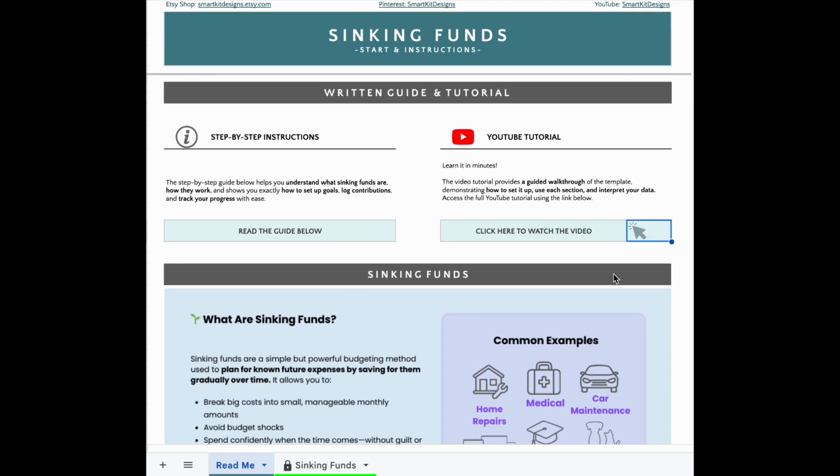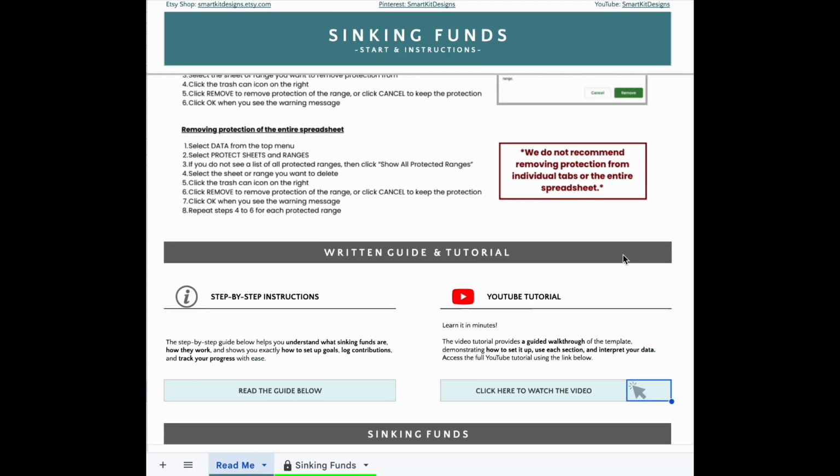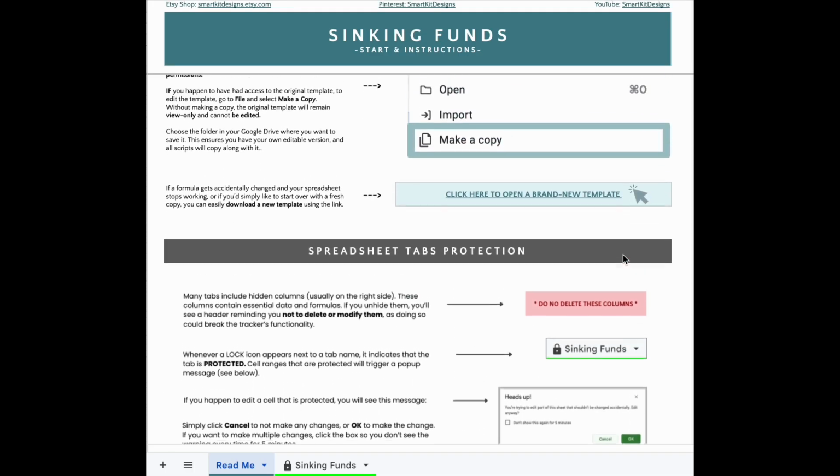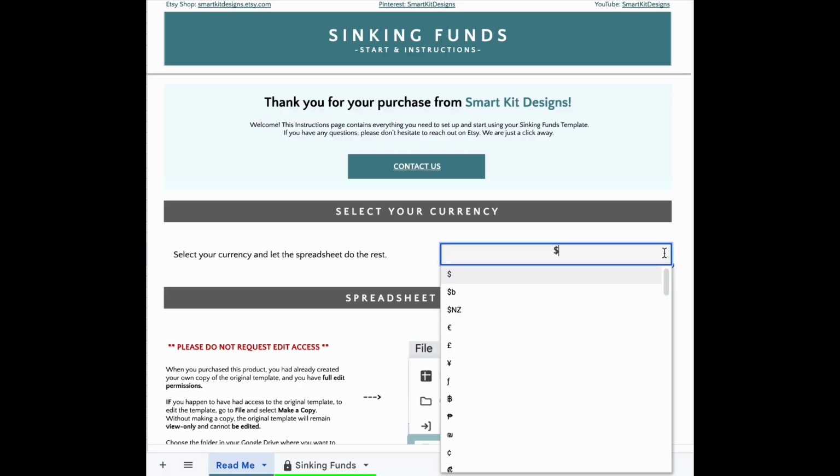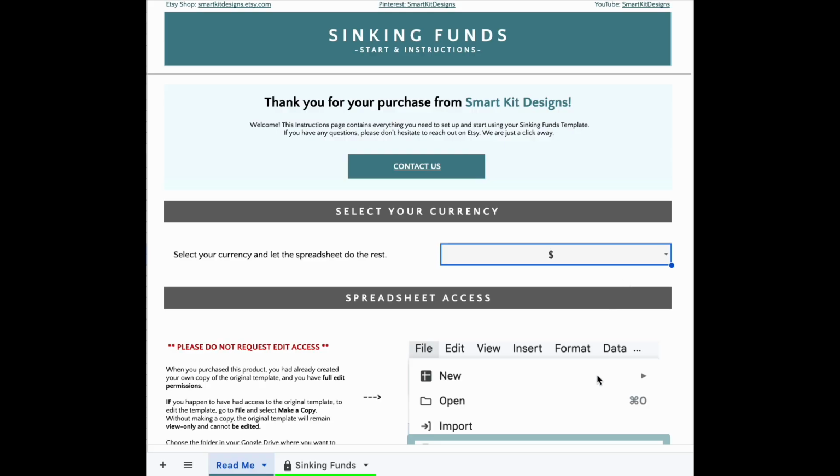Anytime you're unsure what to enter or how sinking funds work, come back here for guidance. Before you start using the template, you'll notice the default currency is set to dollars. You can easily change this to any currency that applies to you, and the tracker will update automatically. Once you're familiar with the template, you can hide this tab to keep your workspace clean.